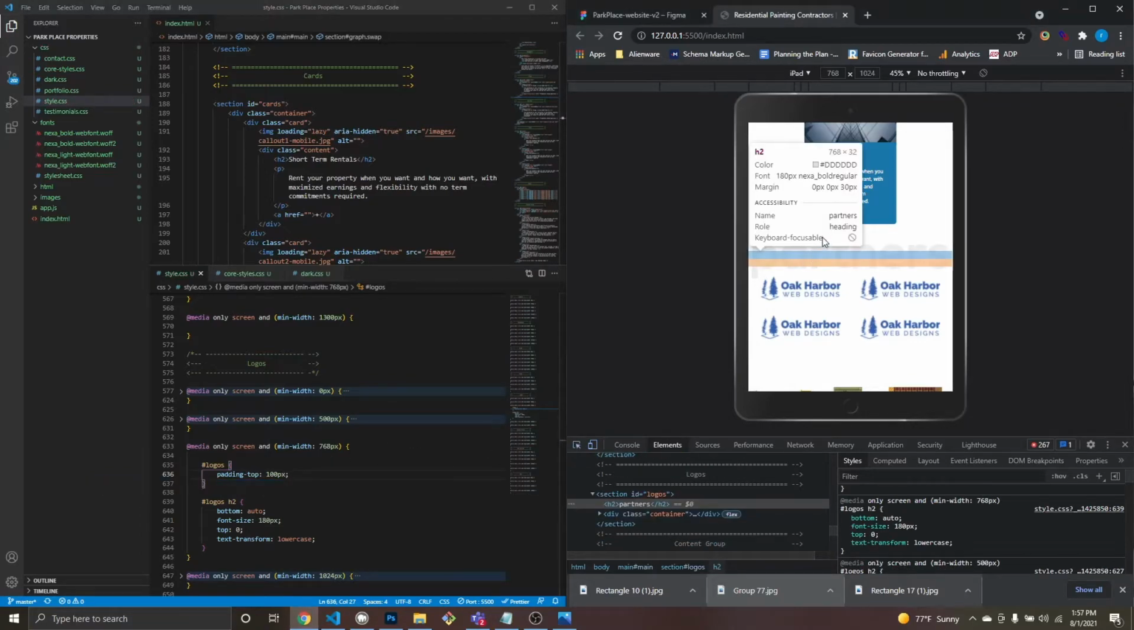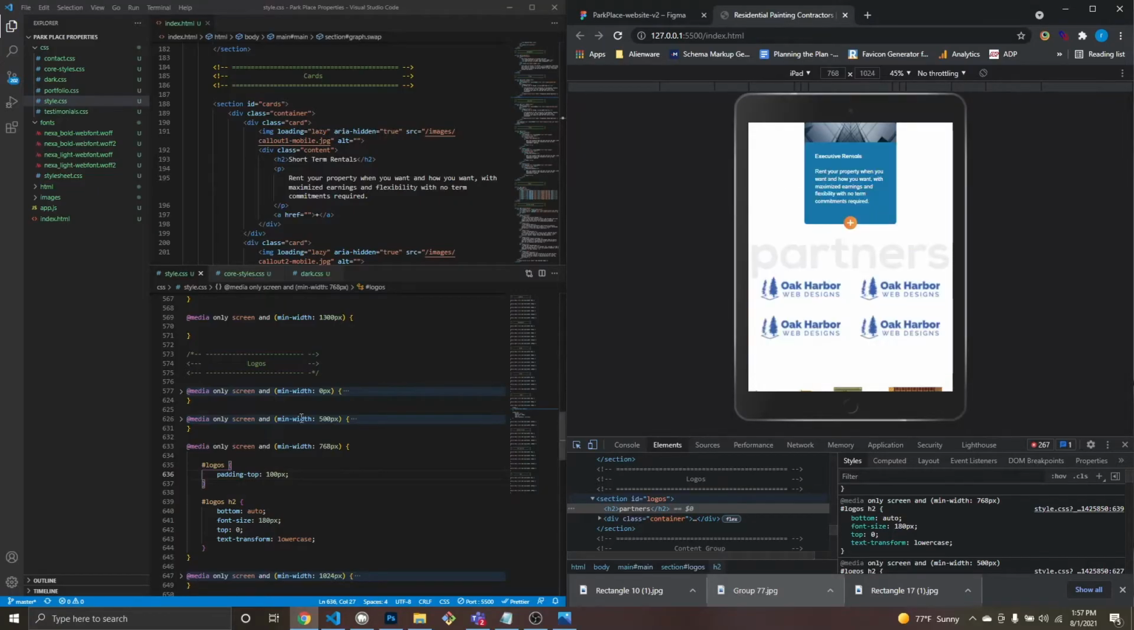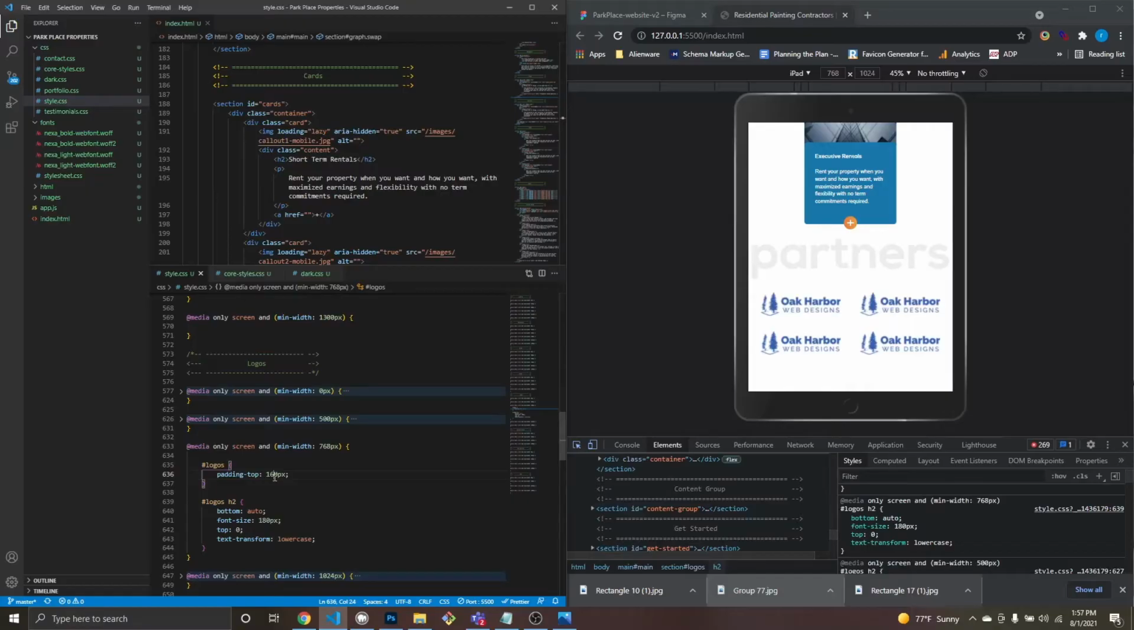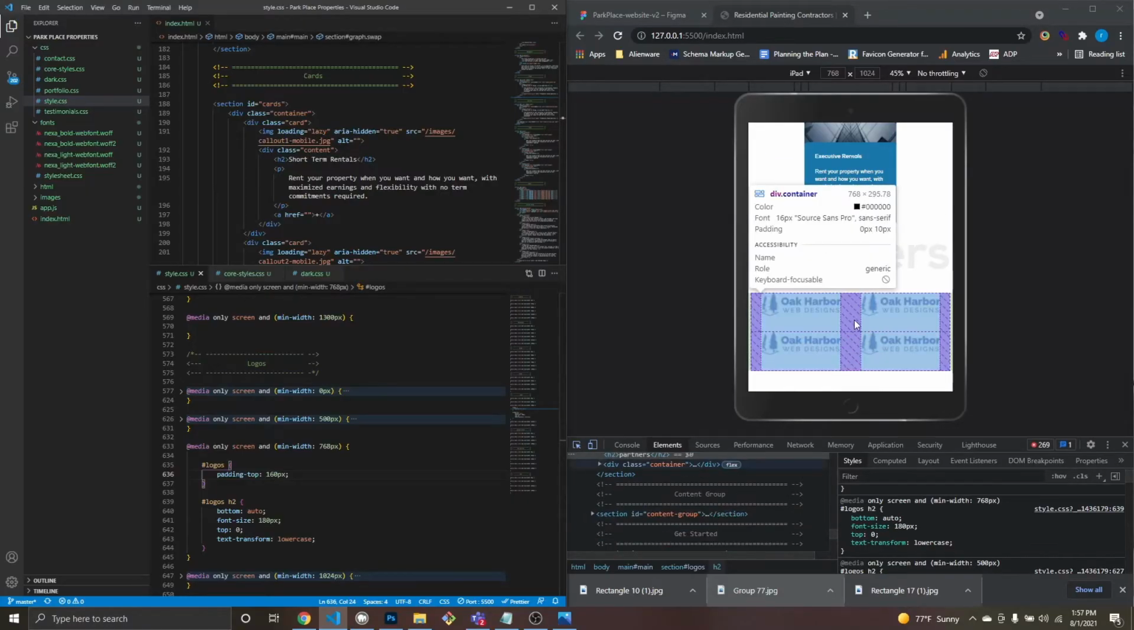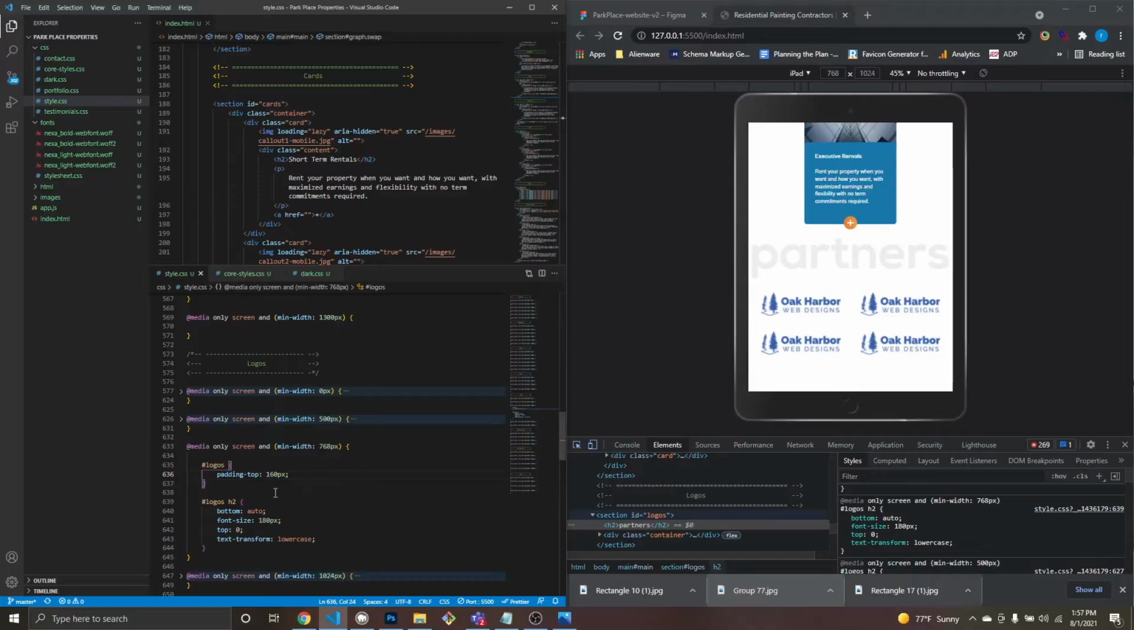I guess that didn't work. It already has 100. Let's do more. 60. Why is this not? Let's just do 260, see what's happening here. Okay, so it's pushing those down, but it's not pushing partners down. So we're not going to do that.